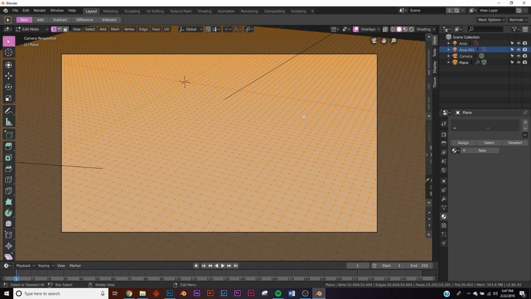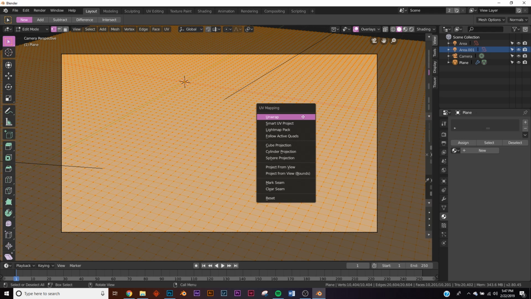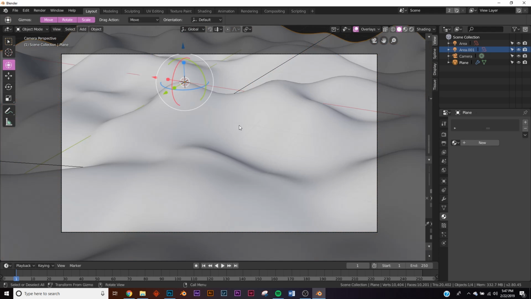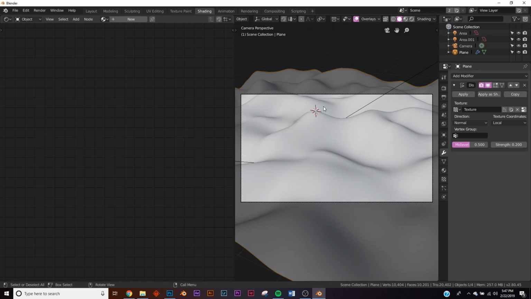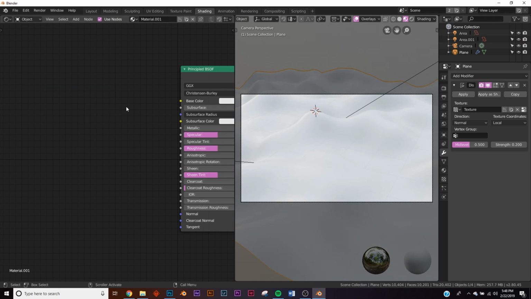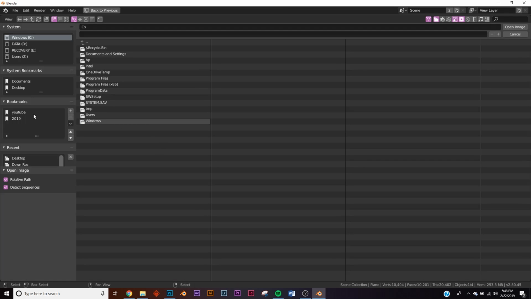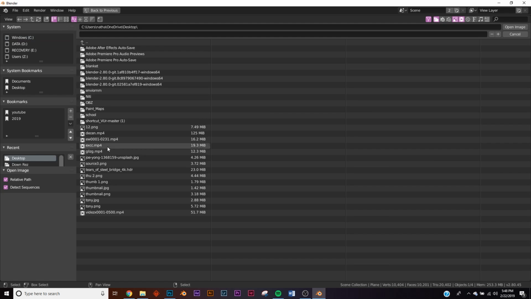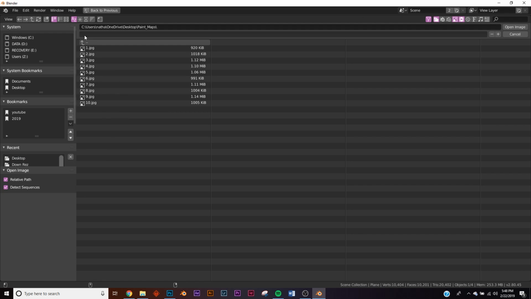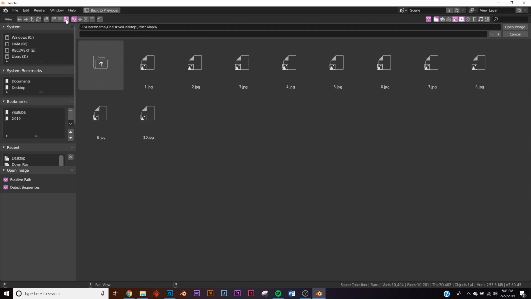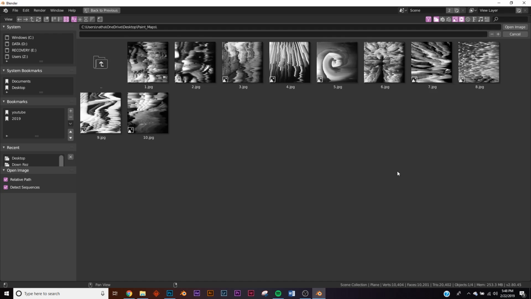So you'll take this, you'll hit U, unwrap, so you can unwrap it to add it to it. And then we'll go to the shading, to the node editor. We're going to click new. So I'm going to type in image texture. And then we're going to navigate to the folder that says paint maps. Right there, and then we'll just pick, right up here you see all 4 of these squares, and click that to visually see what they look like. And we're gonna pick this one, number 7.